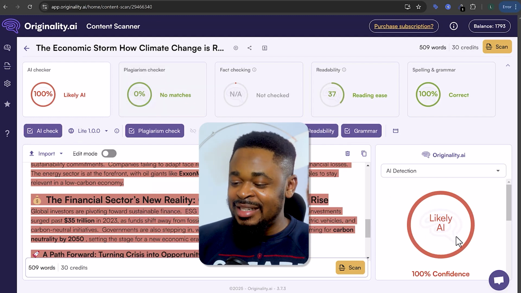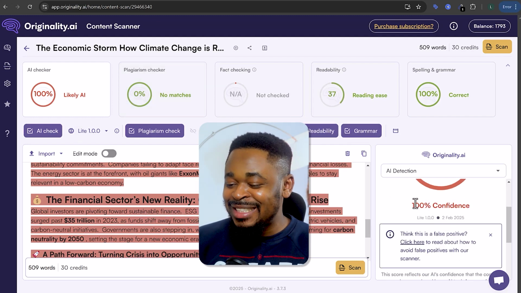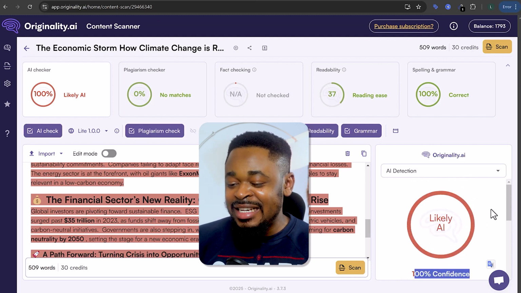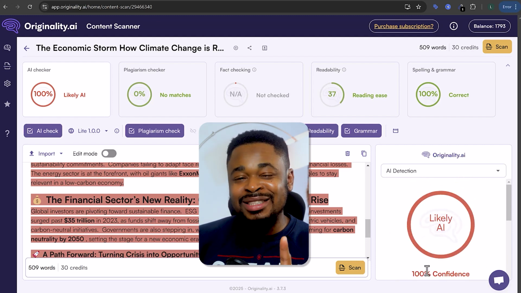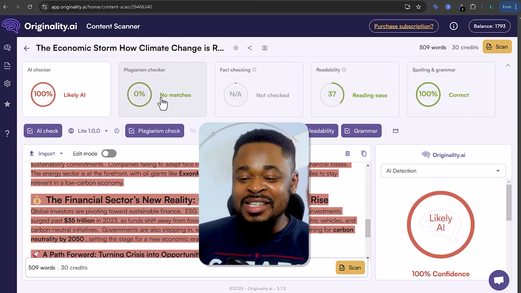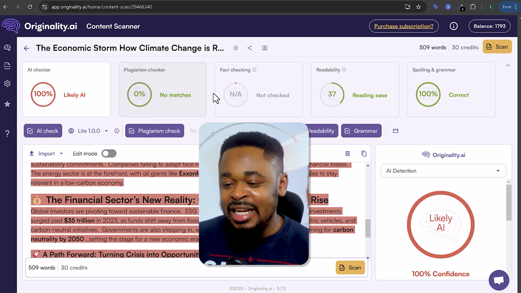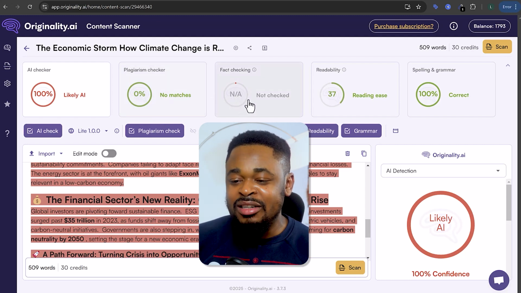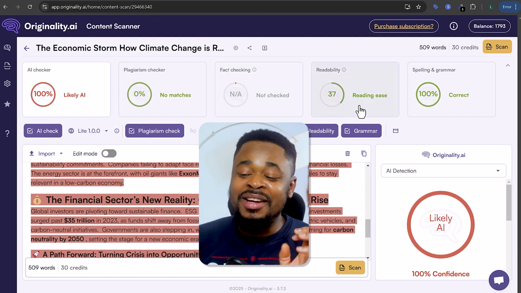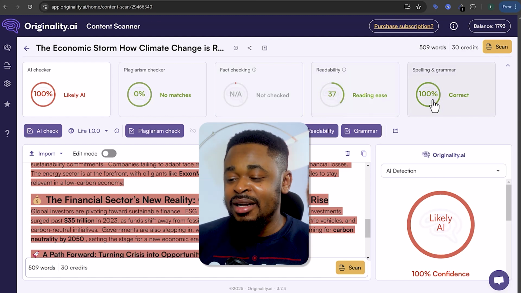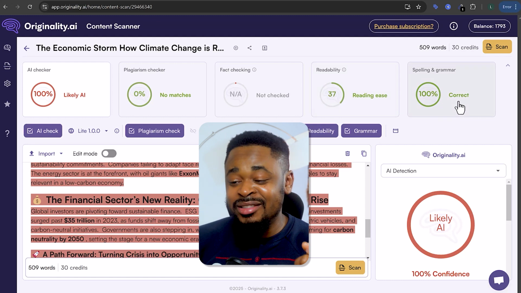It's saying that it is likely AI, 100% confidence. So these two just told you that this content is AI generated, which is 100% correct, right? And as you can see here, it also gives you the score for plagiarism. The score here is 0%, which is good. And fact checking, it did not fact check, NA. And then readability, 37%, which is okay. And for spelling and grammar, you can see 100% correct, which is good.